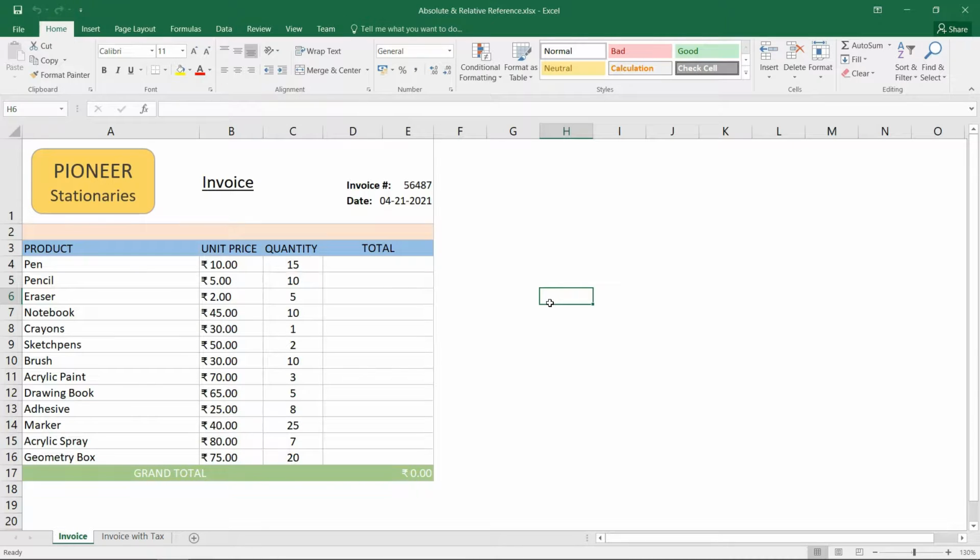Excel defaults to relative cell reference, and it is one of the most common types of cell reference used in Excel. Let's take an example of the invoice of Pioneer Stationeries to understand the concept better. I would like to see the total of each line item of the invoice. To do that, I'll need to multiply the values in these two cells.